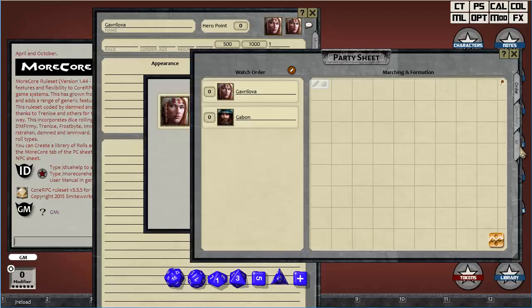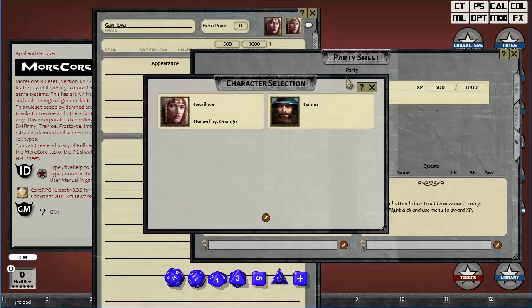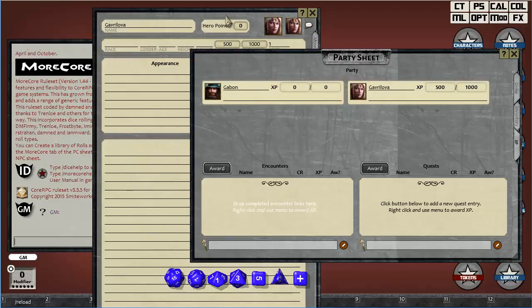It's got lots of different things, but what we added in here was the XP tracking field. Now we've taken this from other game systems, so you can see here that Gavrilova, her current XP is 500, and to get to the next level she needs 1000 experience points, and this is tracking neatly in here.